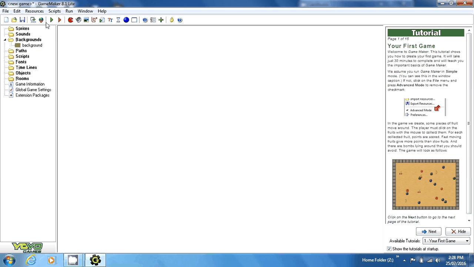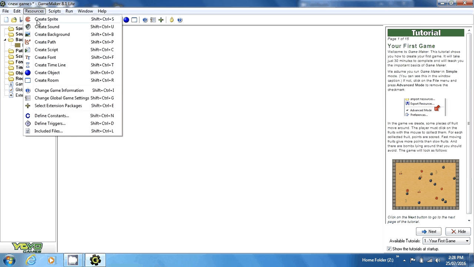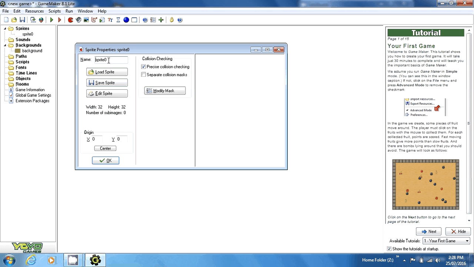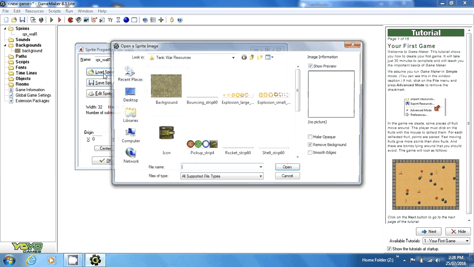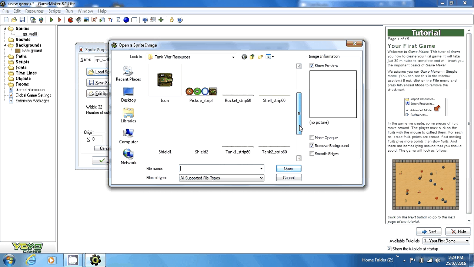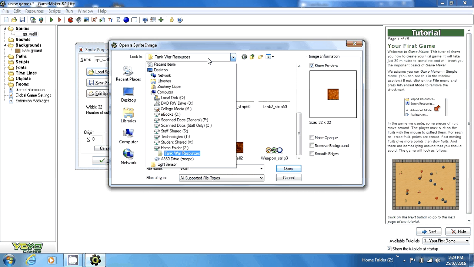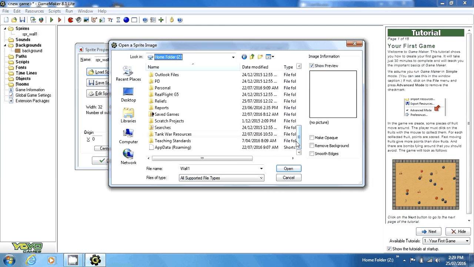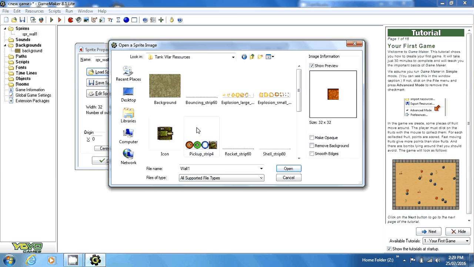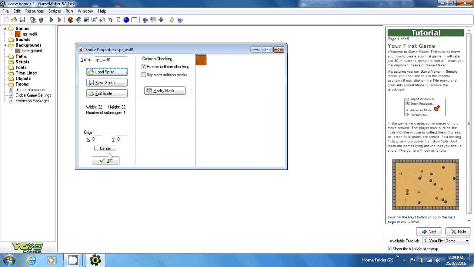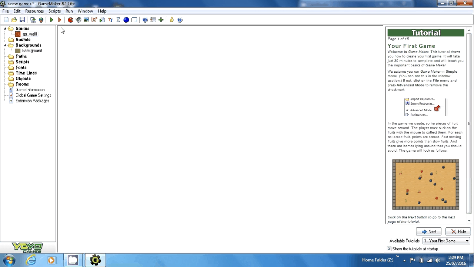The next thing we're going to do is work on number 3, which is create 2 sprites. A sprite is just a picture representing something moving around. So we're going to do resource, create sprite. We're going to label this SPR_wall1, and we're going to load the sprite, and we need to find the sprite. So sprite is wall1. Okay, if you can't find it, once again, go to your home folder, Tank War Resources, and you should be able to find it in there, wall1. Okay, click OK.